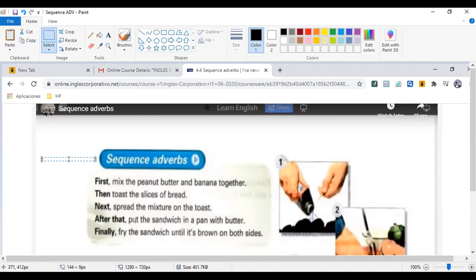Now, what are they explaining in the example here? What are they explaining? So first, mix the peanut butter and banana together. Do you guys like peanut butter? Yes, I like peanut butter. Yeah. Peanut butter is good, especially with jelly. It's really good. So first, mix the peanut butter and banana together. Then you toast the slices of bread.